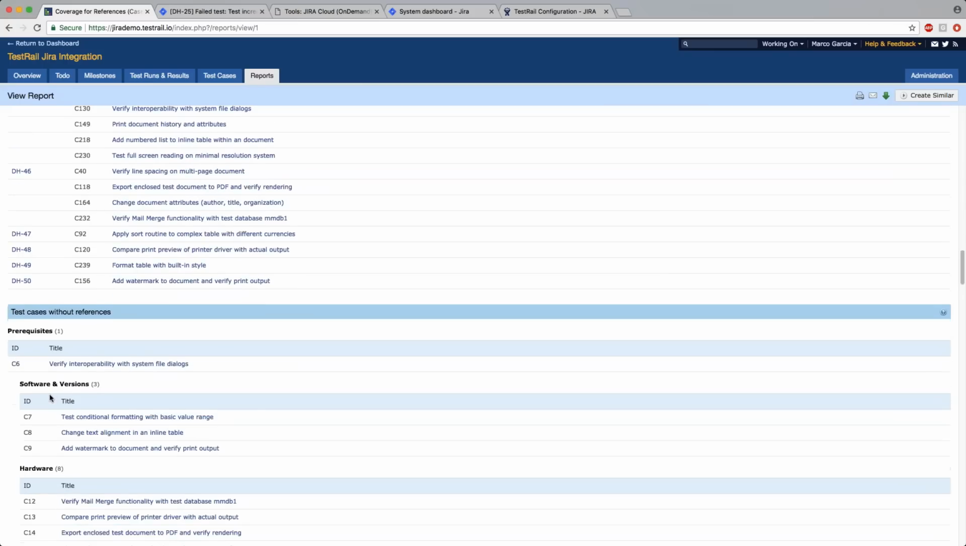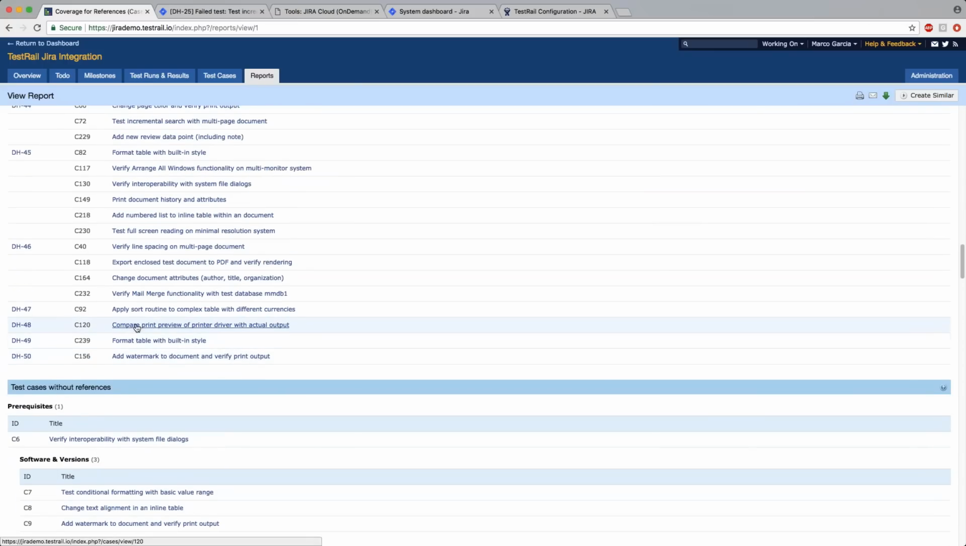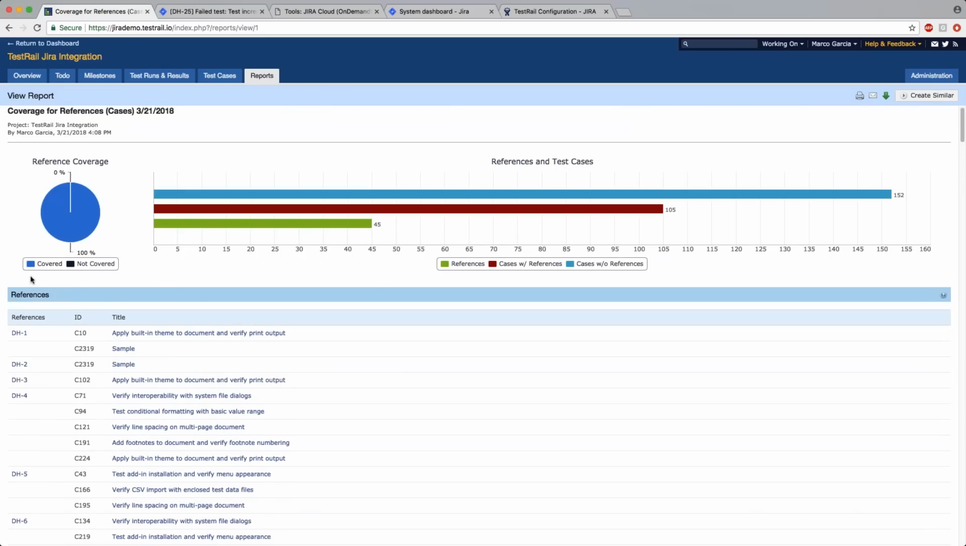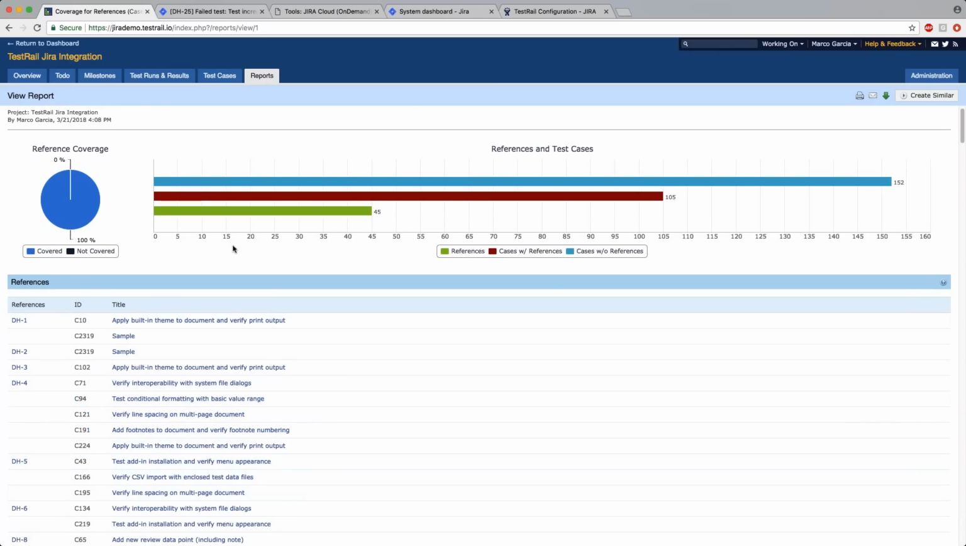But it's a good way to map which test case here on the right is linked to a reference here on the left. So this is the report you want to use for traceability. Every time you see a reference here, you'll have a line here underneath if this test case here also uses that same one. So DH4 is used through all of these, and so on.